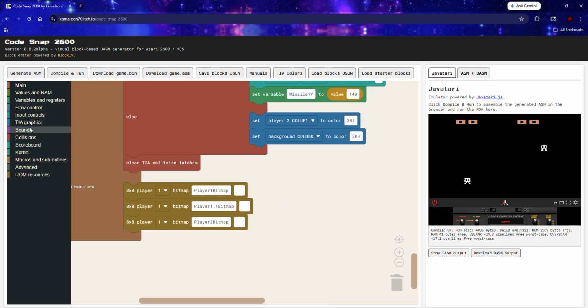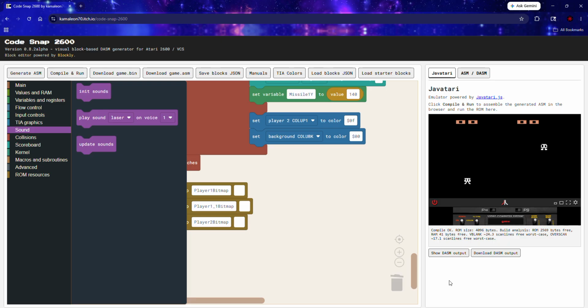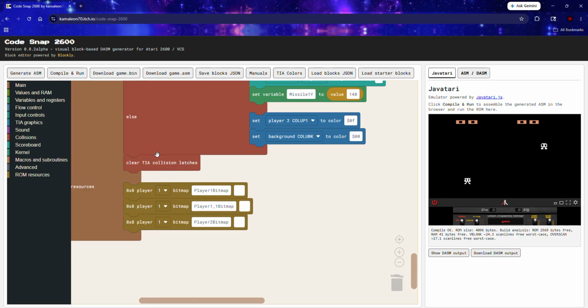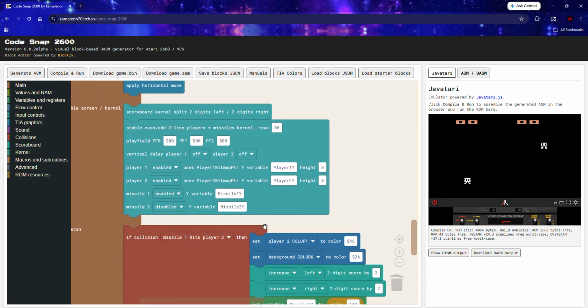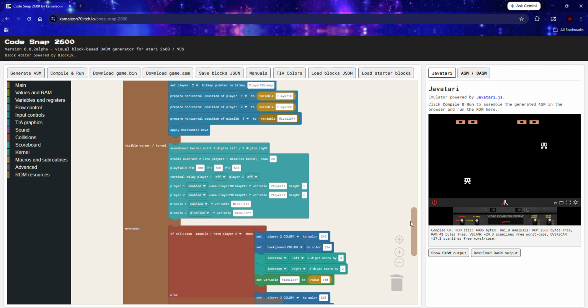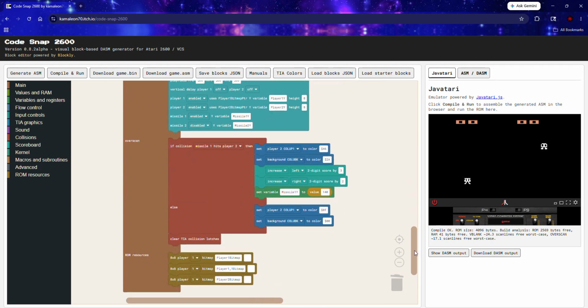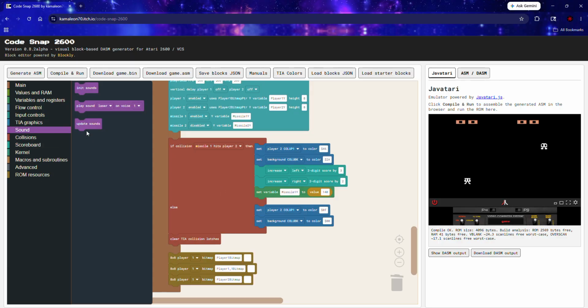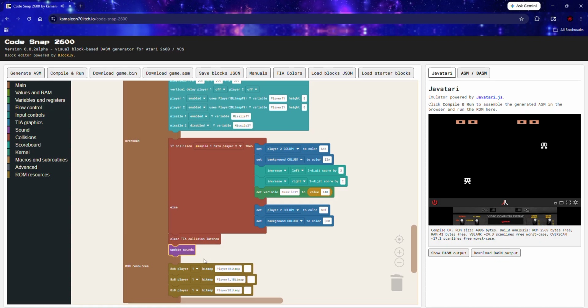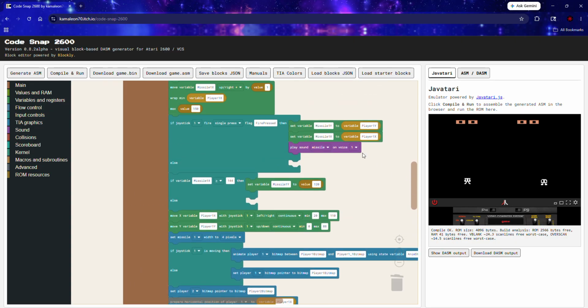So there is no sound. Okay, there is no sound because, as you see, there is an update sound block. This is called every frame. So in the overscan or in the vBlank, that are the logic blocks, I need to call this function one time, and it will essentially be called every frame. So I do update sounds. If I generate and compile, I have this sound. If I change to something else, like, I don't know, laser.